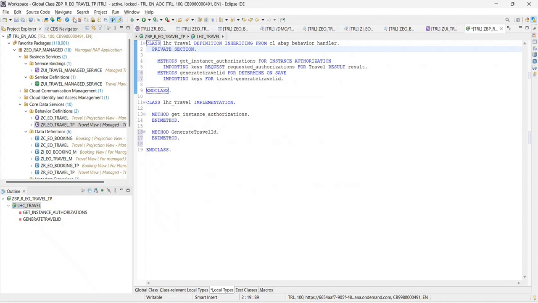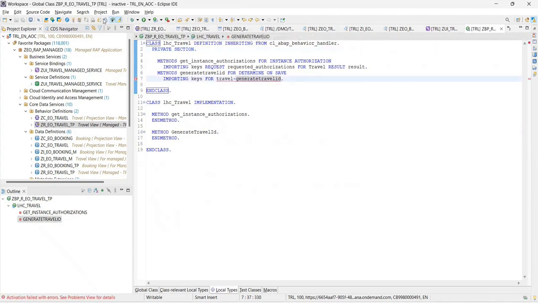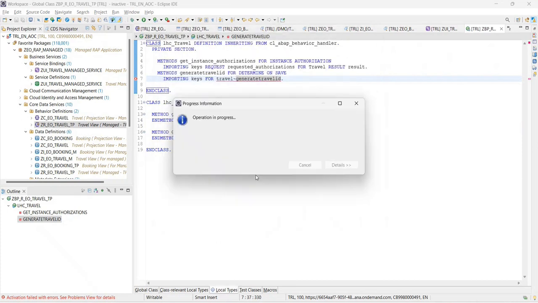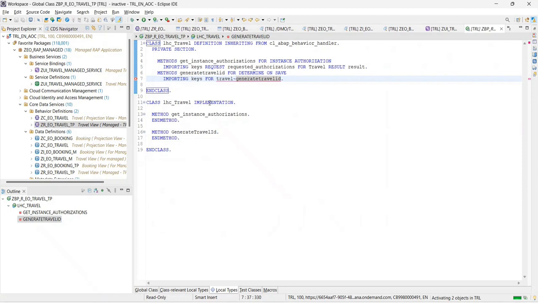Now, one difference you would be seeing here is, I guess I have to save this particular thing as well. Because if you are saying the class, the determination, then all the behavior should also be saved, right? Because the definition is not yet activated. That's the reason you may be getting an error. Now let's see, okay, now I guess we don't have any errors.